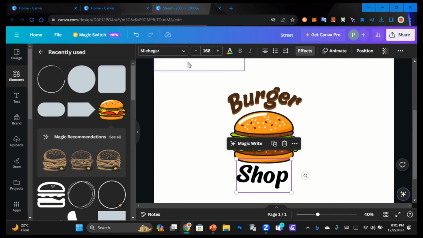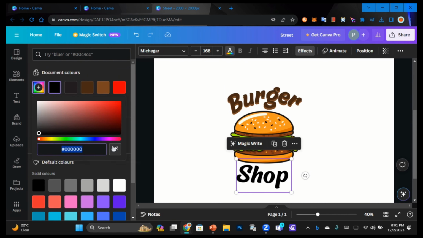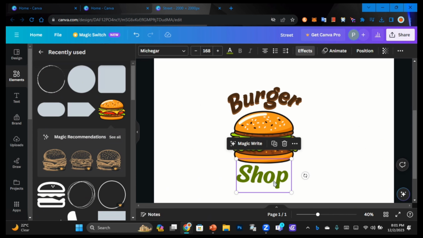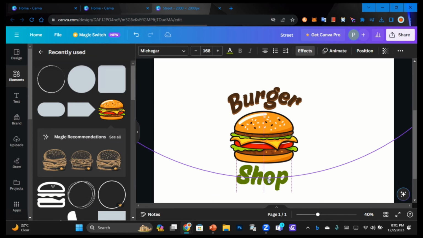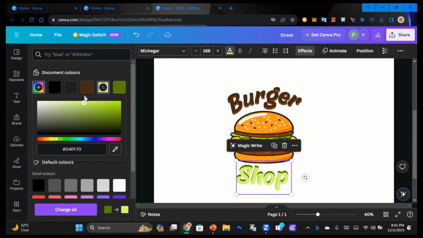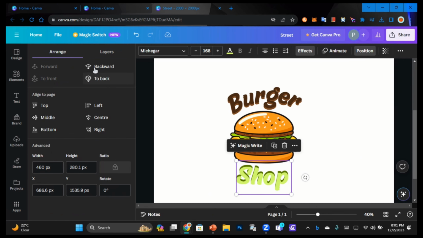And then for shop, I want a green color, so I'm gonna use the eyedropper tool to get a nice green color from our image here. So I'll just select that text, maybe make it a bit darker, just like that. And then I'll add a shadow to this as well, a light shadow. Go to position, backward.